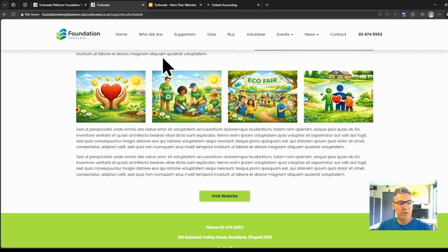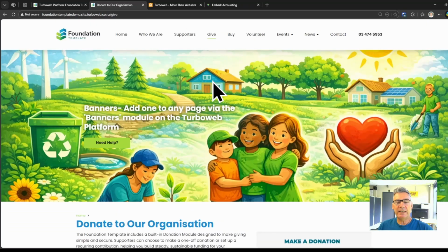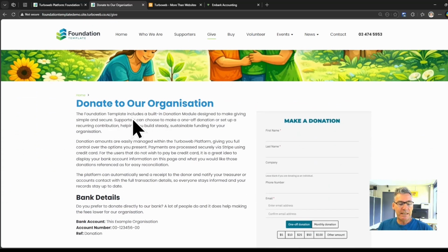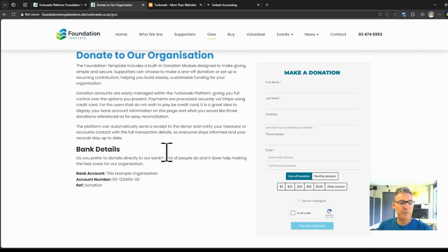So carrying on our website, the give page, this is where we're collecting donations. So nice bit of text in there talking about how you could help them out. Bank details, really important. If you've got people that just like to do a direct deposit, then make sure you've got your details there.